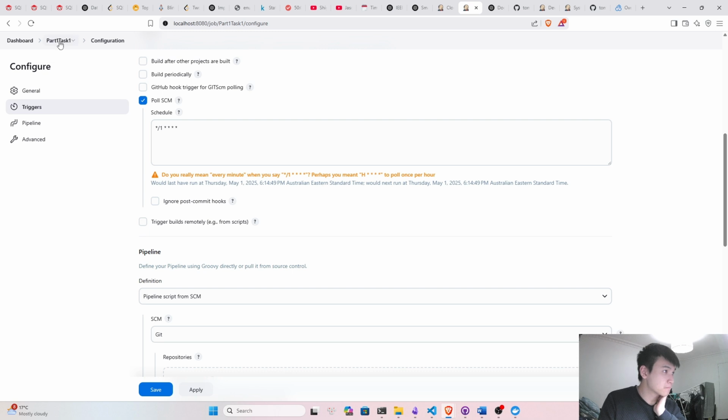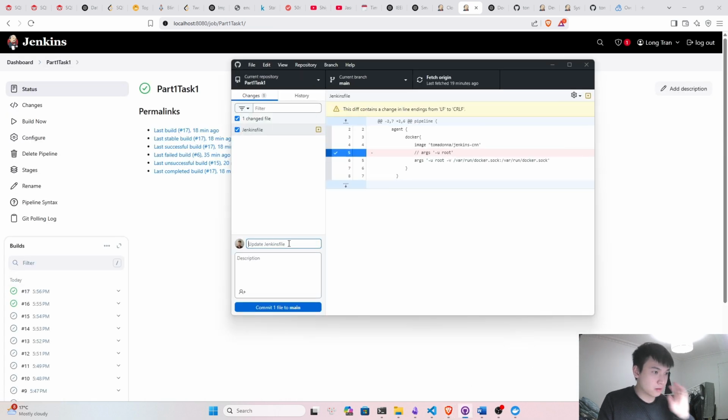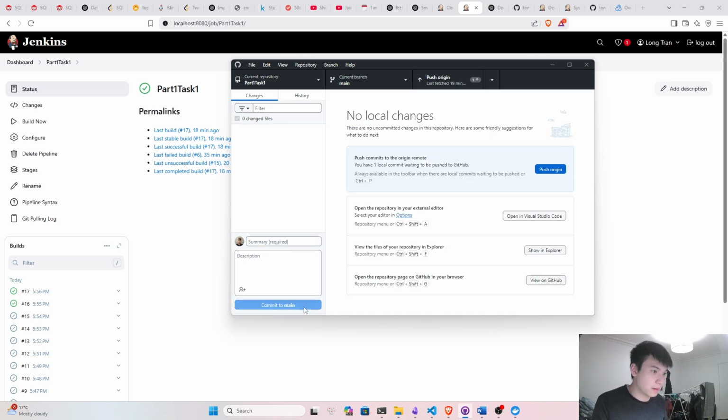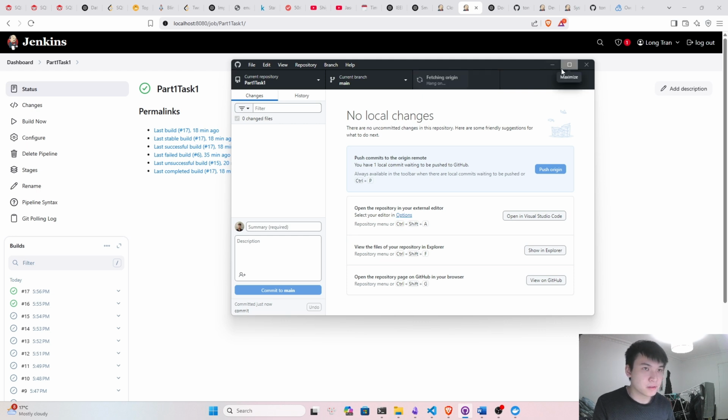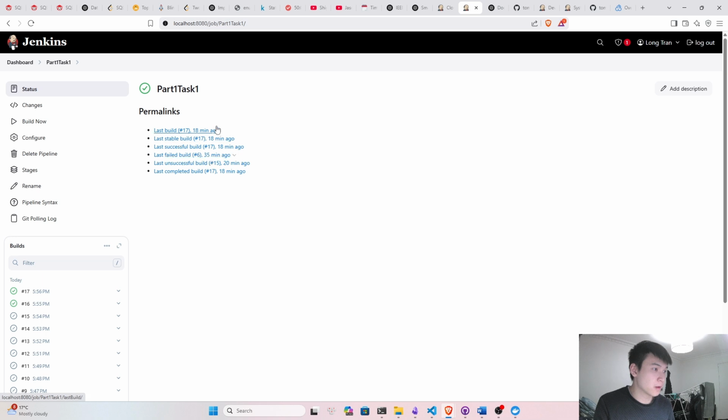And let me demonstrate how it automatically updates. It checks every 1 minute to see if there is any update from GitHub. So I just update the code, and now you will see everything here.